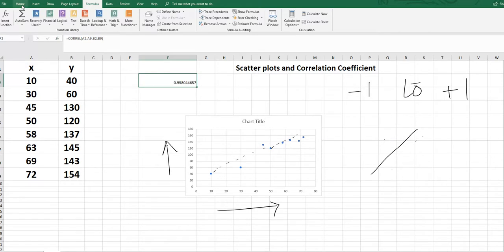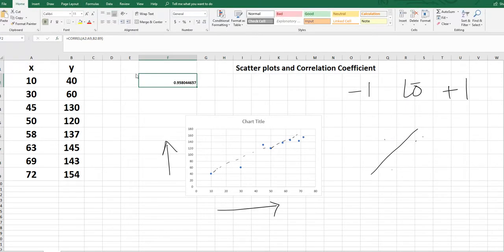I will bold it so you can see it easily. The correlation between these two variables, advertising and sales, is 0.95, right? Why is it not +1? Because a few points are not on the line, so the correlation is strong, but it is 0.95.